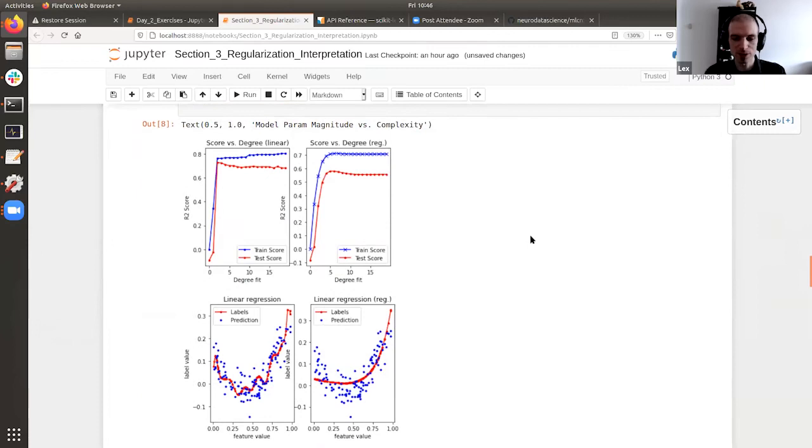And then you should see something similar to this. So show of hands, who's able to generate plots similar to this? Good. All right, thank you very much.